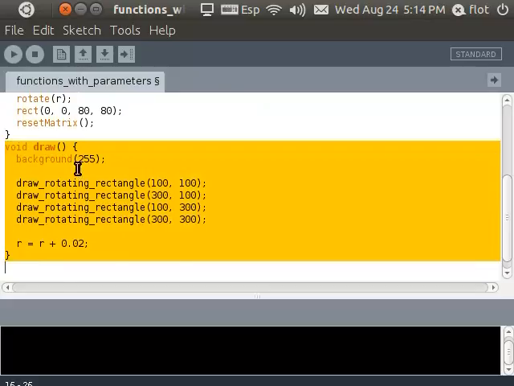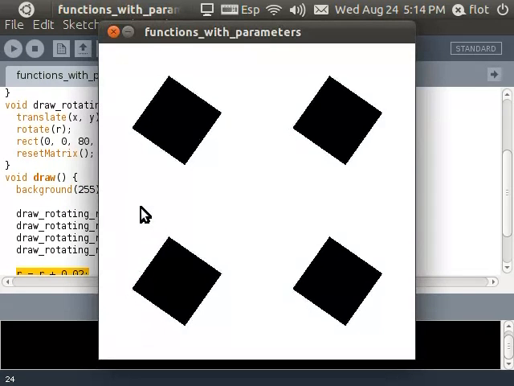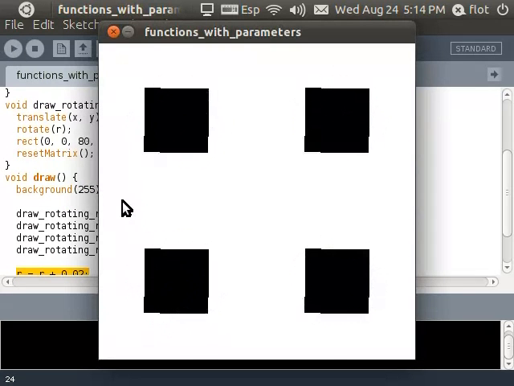And I think this now is much easier to understand. What does this do for each frame? It changes the background color and then draws a rotating rectangle. Does that 4 times, and then it increases the rotation. And we can run this and it's still working fine.